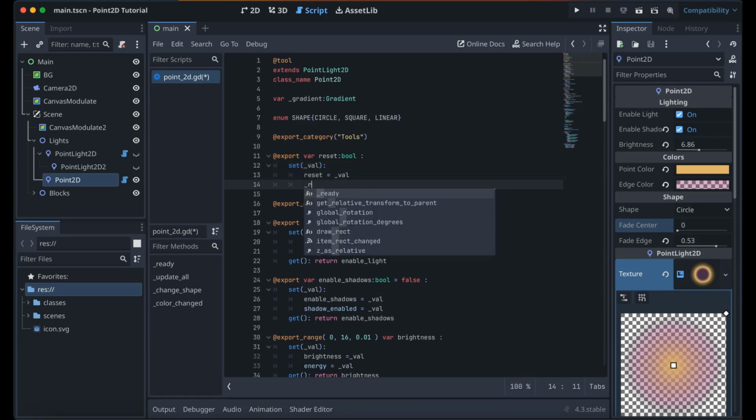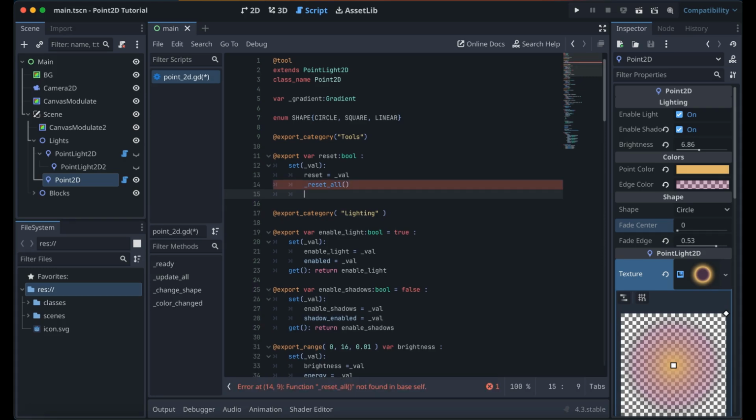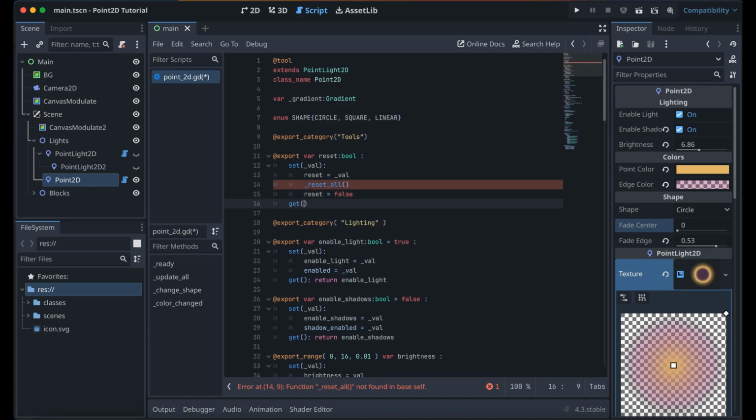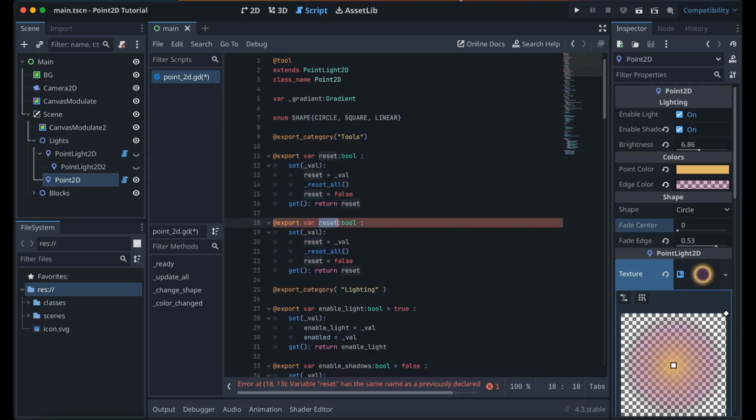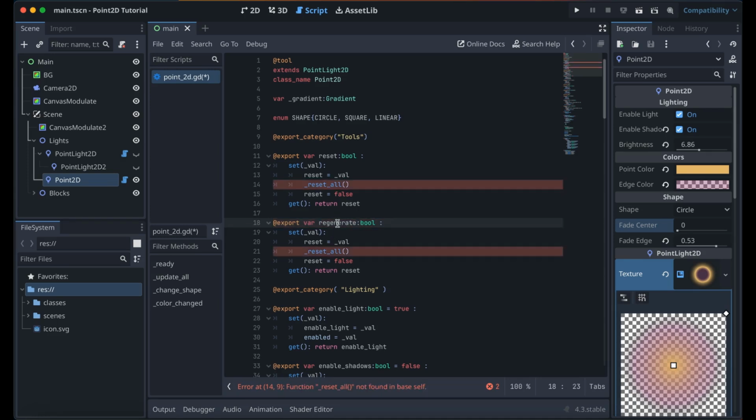We'll be adding a function down below called reset all. And it's going to throw an error because it doesn't exist yet. And then we're going to set reset to equal false. And then add a get return reset. I'm also going to duplicate this, and this is going to be called regenerate. And copy that, reset. And this one is going to be update all. And regenerate. Now let's create this reset all function.